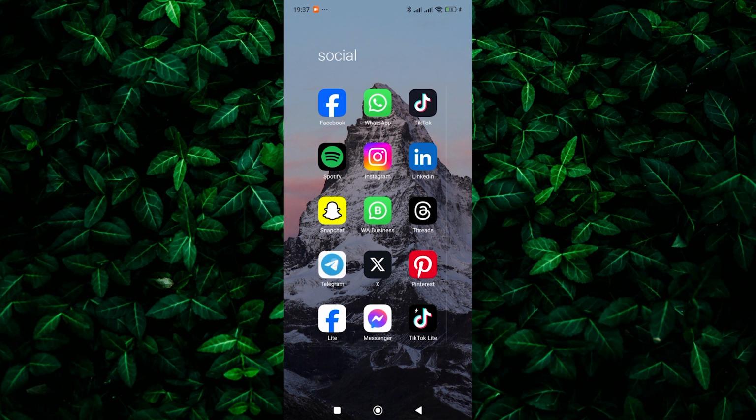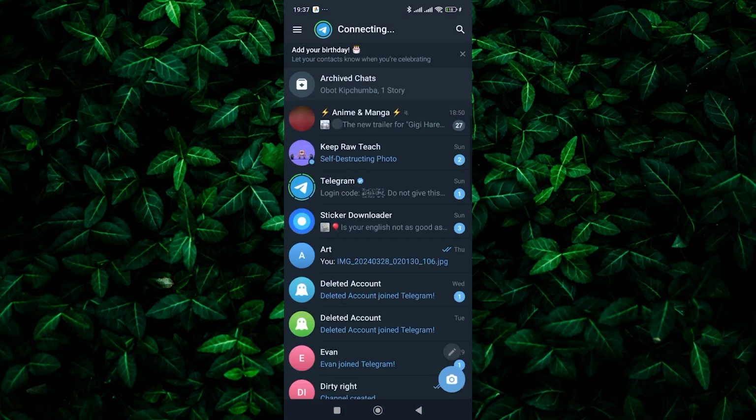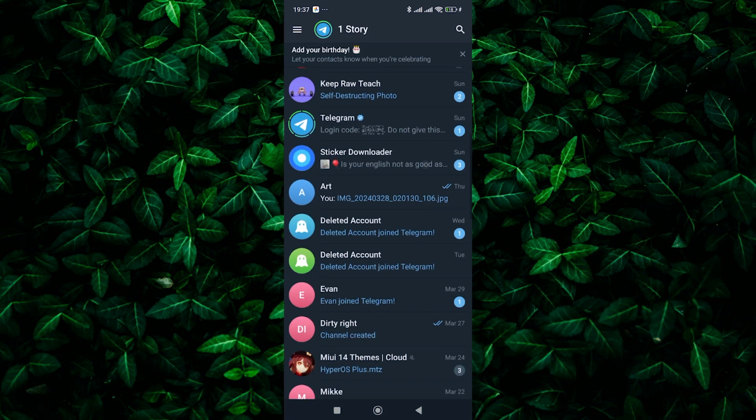First things first, open your Telegram app and make sure to log in to your account. Once you are in, make sure you have the link to your channel or group ready. You will need this to start the verification process.